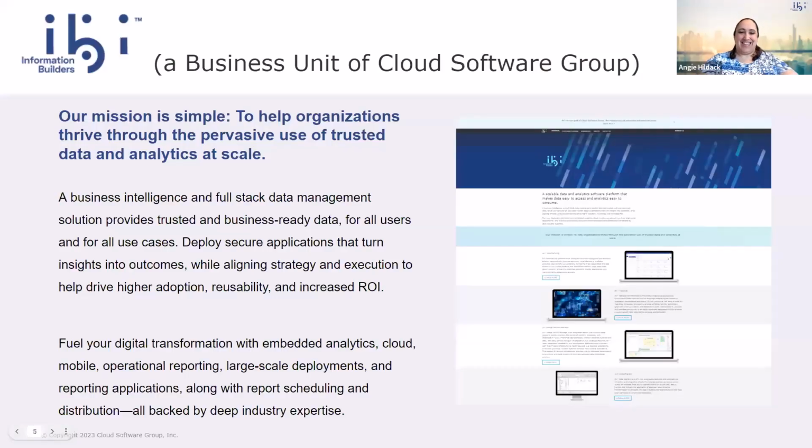All right, so let's kick off. You already heard Shay talking about the IBI brand coming back in our IBI website. There's, I guess, no surprise there that we are going back to the Information Builders name and the IBI logo. And IBI is going to be a business unit of Cloud Software Group. So our parent company is Cloud Software Group. That was the result of the merger that happened late last year.